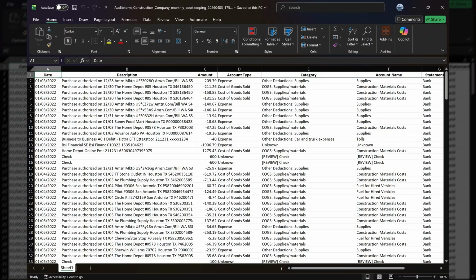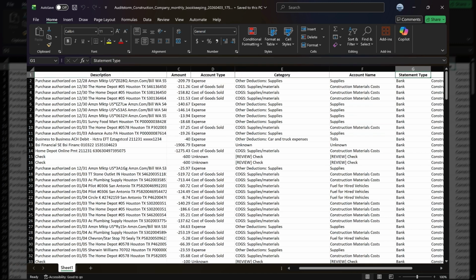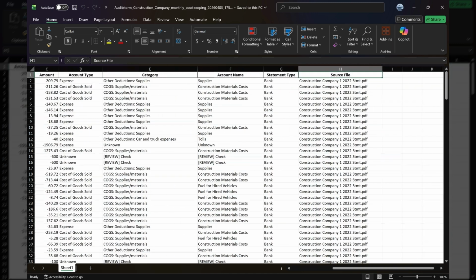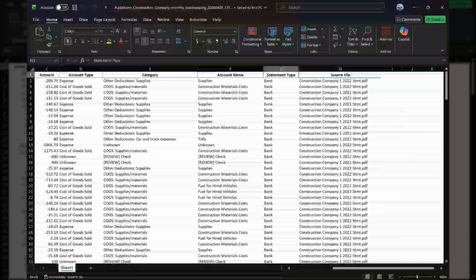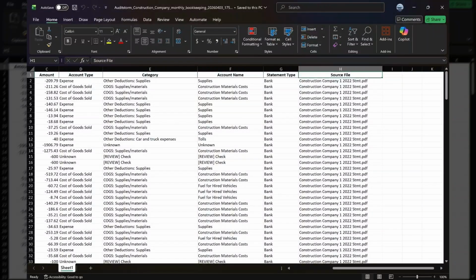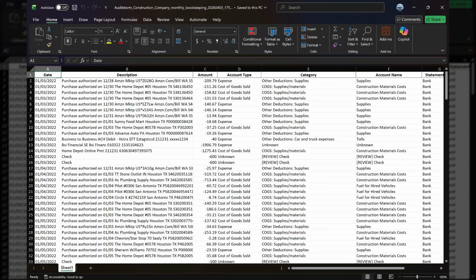We have downloaded the results from the Easebook app that you saw just a few seconds ago. As you can see, there is date, description, amount, and the chart of accounts you saw earlier. You also see two more additional columns, statement type and source file. That gives you a lineage for every transaction in case you are uploading multiple documents and multiple statements. You can see which transaction came from which statement for your traceback lineage.